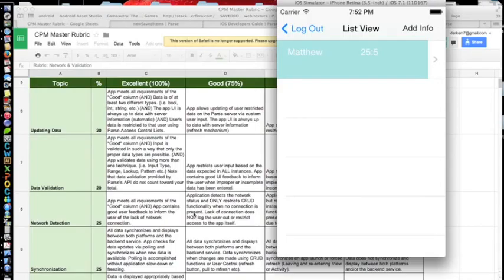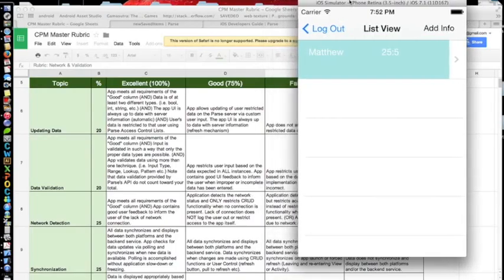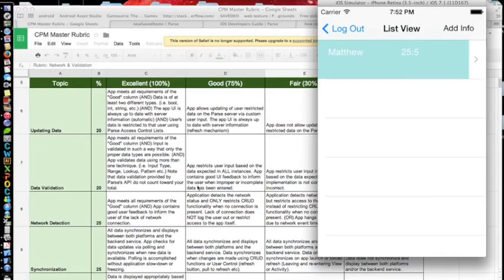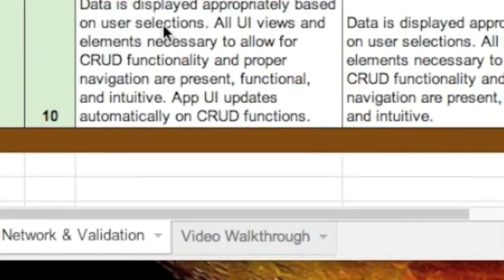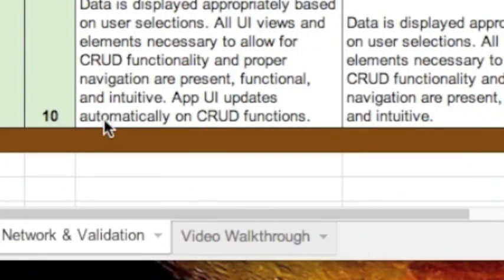Application detects the network status. Unfortunately, I wasn't able to get any type of network detection or synchronization going in my app. Data is displayed appropriately based on user selections. All user interface views and elements necessary to allow for CRUD functionality and proper navigation are present, functional and intuitive. App user interface updates automatically on CRUD functions.